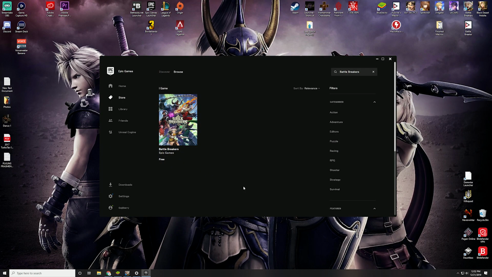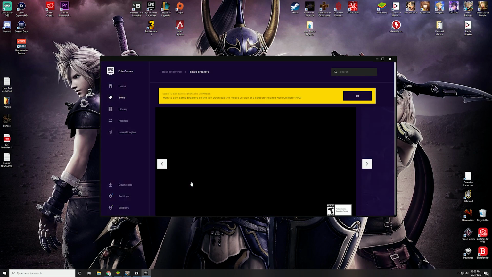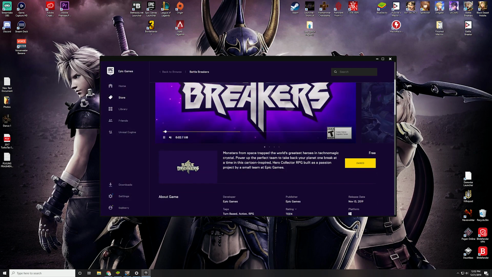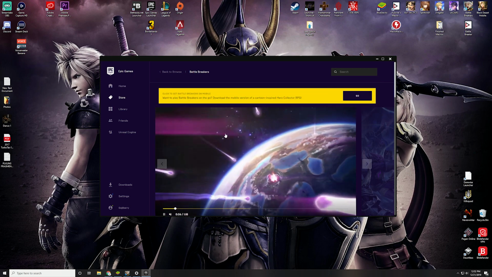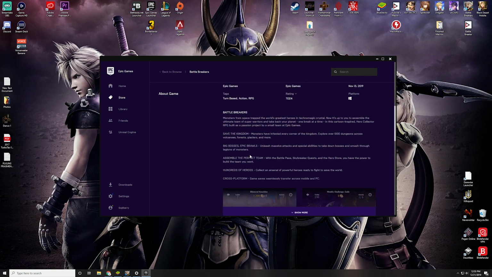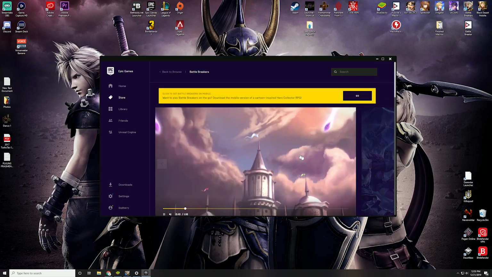Alright guys, so in order to get Battle Breakers on your computer, you have to download the Epic Games Launcher. And once you pull that up, you can go to the store tab and type in a search for Battle Breakers, and you should be able to download the game for free. And that way you can create the macro on your computer to run for you. That's how I did it.